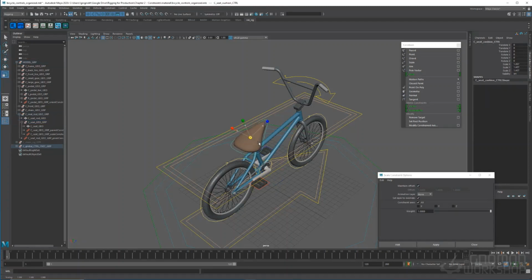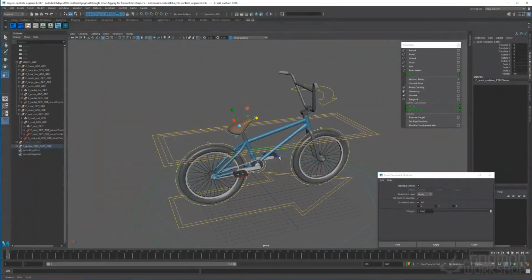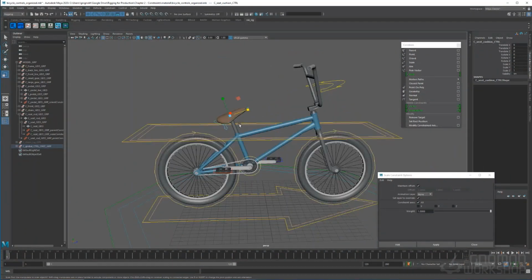Now it scales, but look what happens if I scale in one axis. Ooh, that's not working right. So if I wanted to tweak the shape of this to fit a specific character, I might need to change my grouping. So let's go back and look at it in this view.